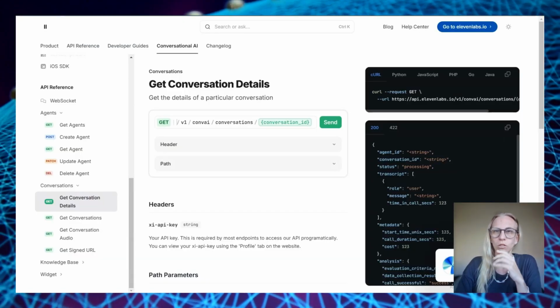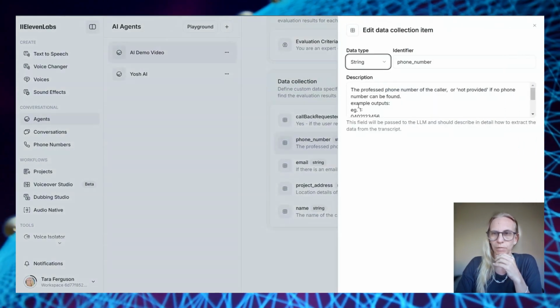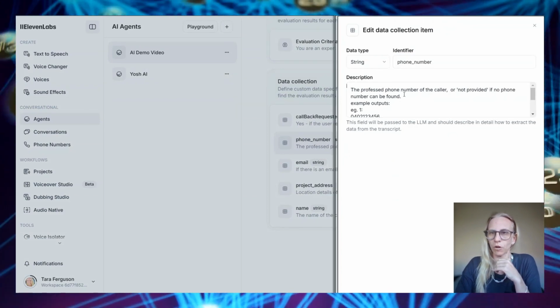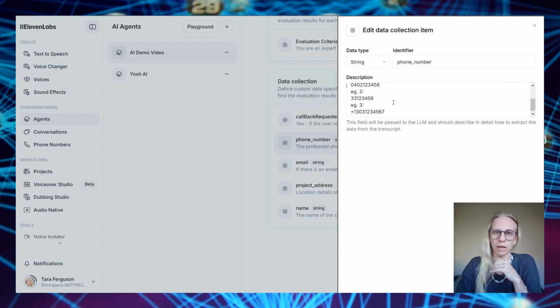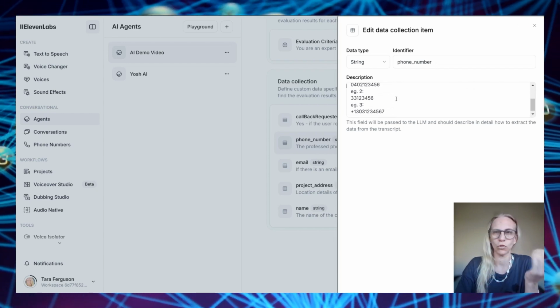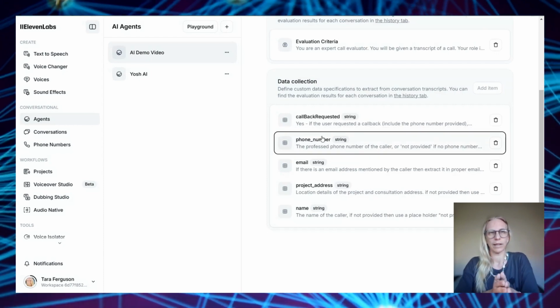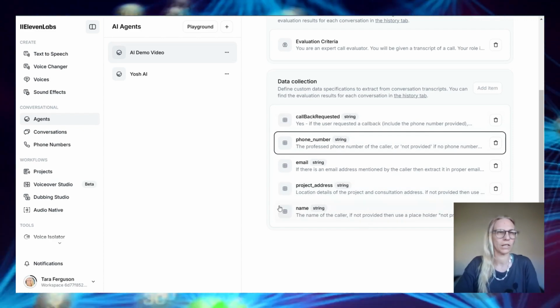We're going to jump back over to our dashboard and we're going to add in the analysis phone number. And I've already done it. So type in phone number, the professed phone number of the caller, or not provided if no phone number can be found, and then place some example outputs for your area. Apply the changes. And so now we're also at the end of the call, along with these other 4 variables, we're also going to collect the phone number.